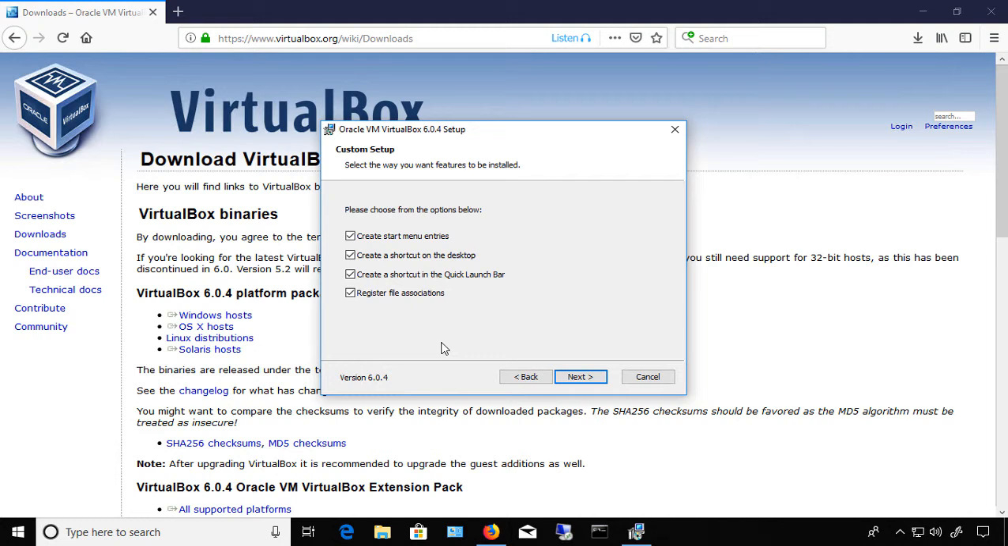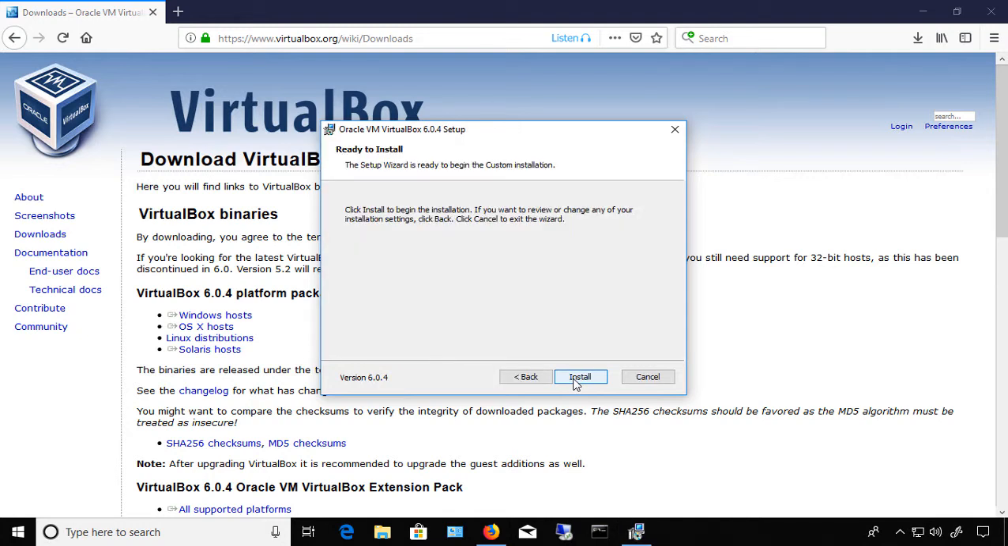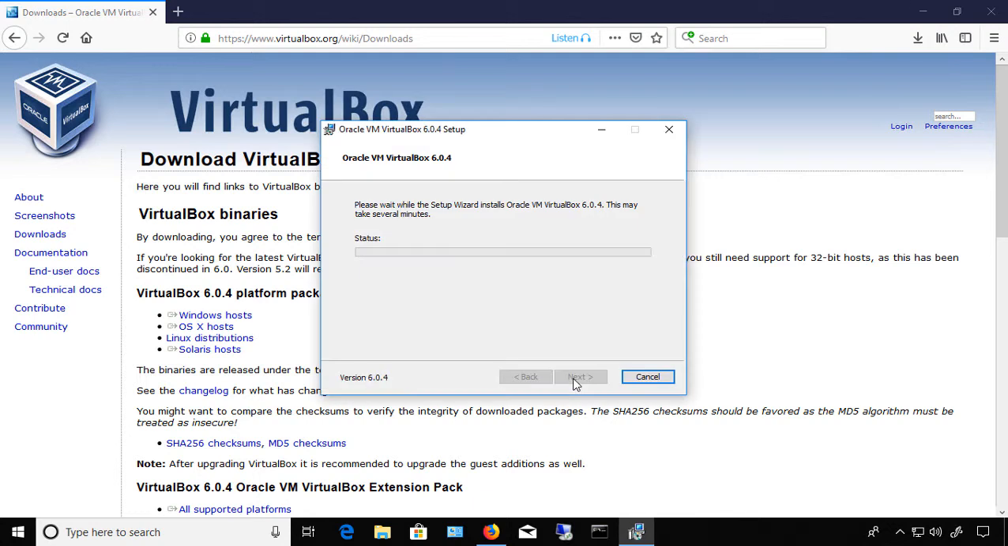Now we have some options for start menu entries, shortcuts, etc. I'm just going to leave those as defaults as well and click Next, but you can uncheck anything you don't need. Now we're going to get a message about the network interfaces, so you might see things blink out a little bit, but they will come right back up. And the installation is now beginning. The installation usually doesn't take very long depending on the speed of your computer. If you had a previous version, it will be upgraded at this time.